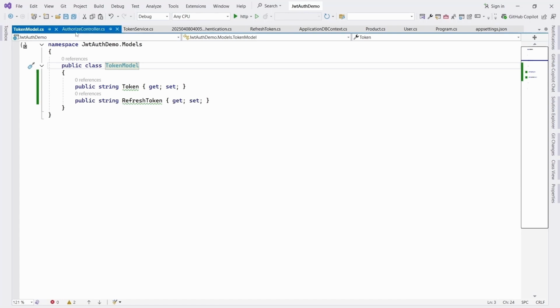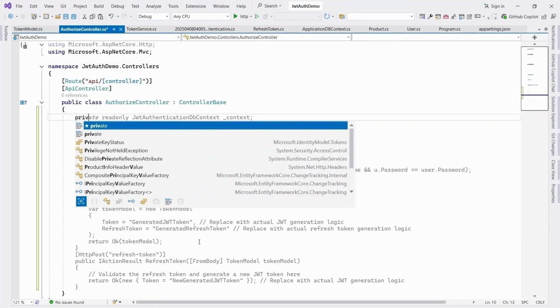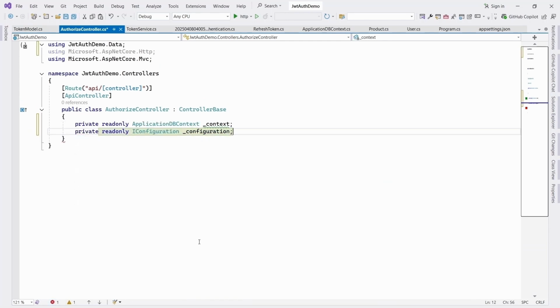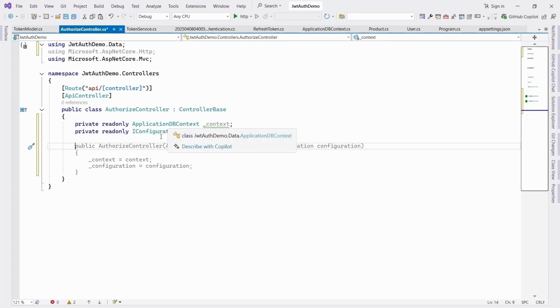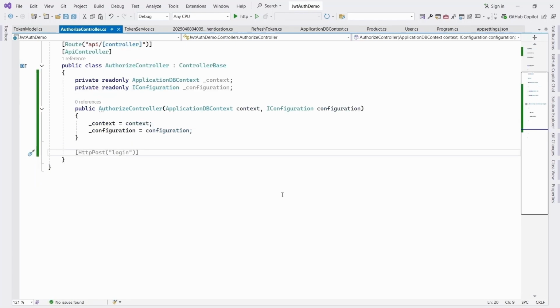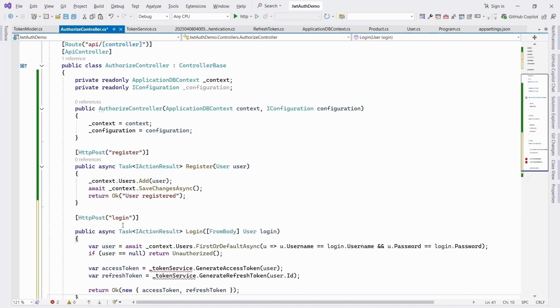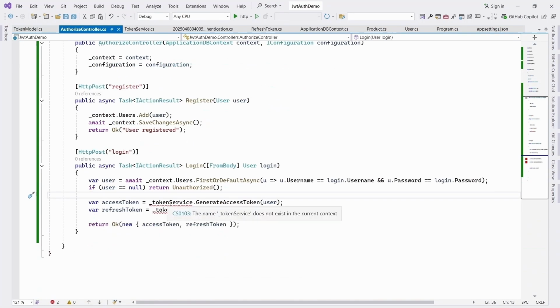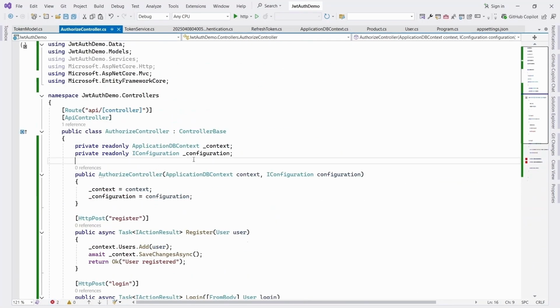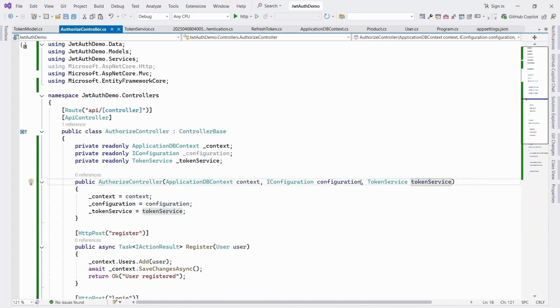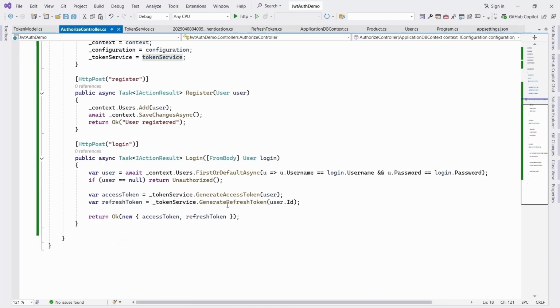Okay, now let's write code for AuthorizeController. So I create two variables, context and configuration: application DB context and private readonly configuration. I inject both of these classes into this controller. Now I write methods for login, register and refresh token. First I add the method for register, then for login. Okay, we need to inject token service as well. Okay, it's done. And we add the method for refresh token.